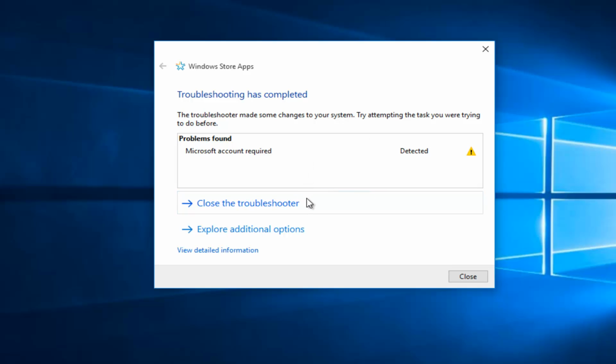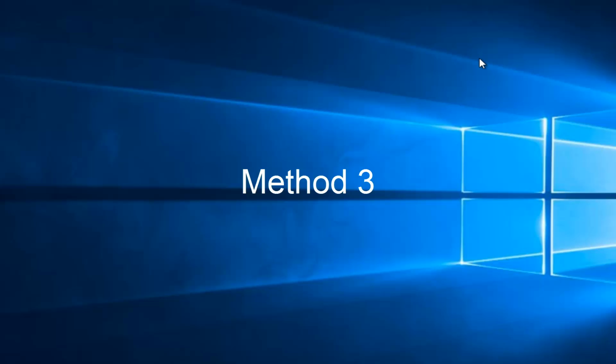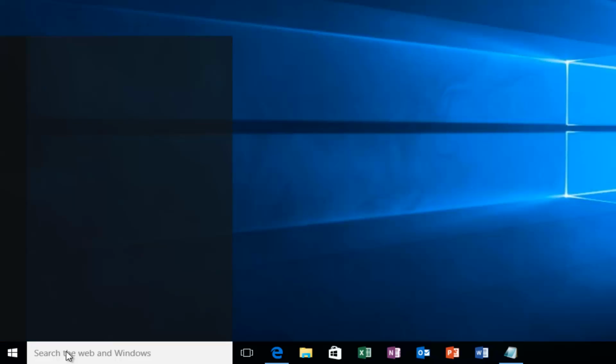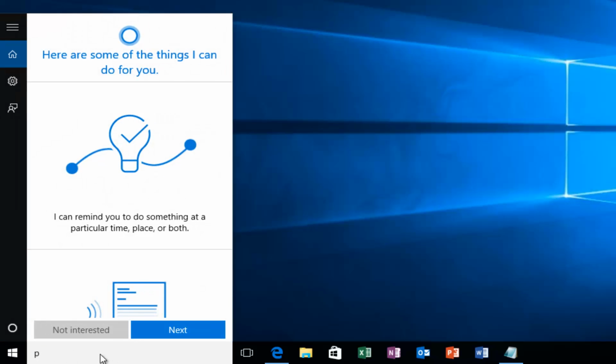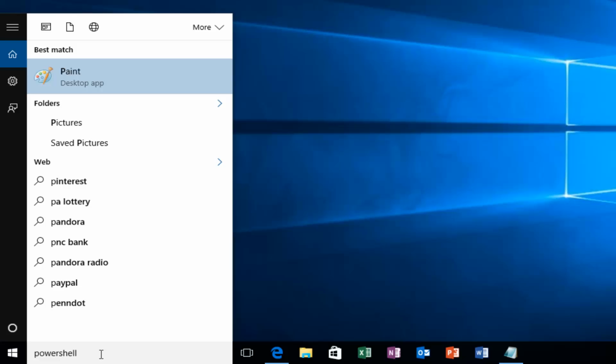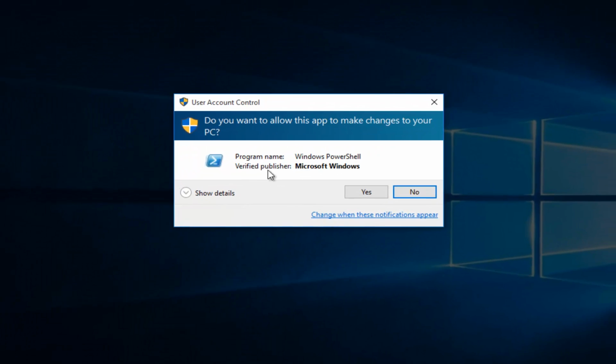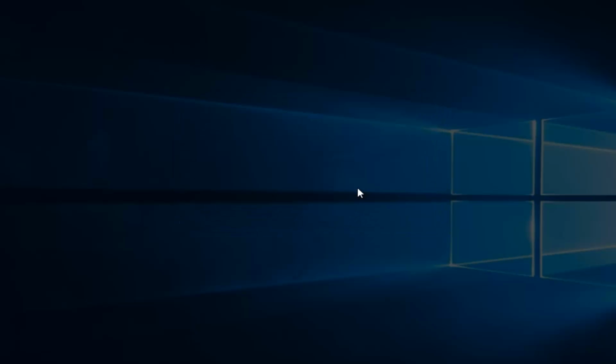So if this method does not still work for you, don't fear, we have one more thing to try. So we're going to head over to our Start menu and we're going to type in PowerShell. Windows PowerShell should come up. We want to right click on it and then left click on Run as Administrator. You want to left click Yes on this user account control pop-up.